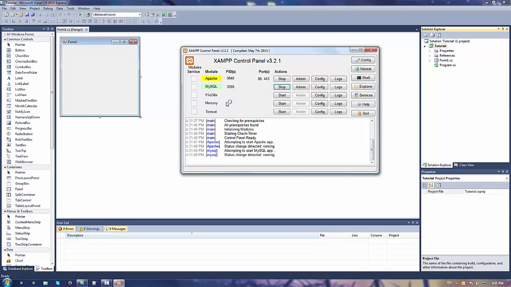For those who are using XAMPP, we have to start Apache and MySQL. And by the way, if you are running Skype at the same time, the ports are going to be blocked because Skype is using the same port as the MySQL in XAMPP. So we have our MySQL and Apache running.